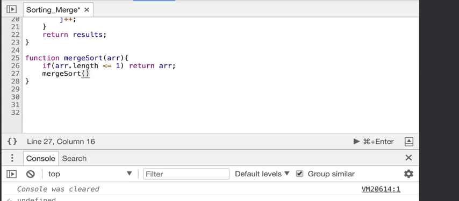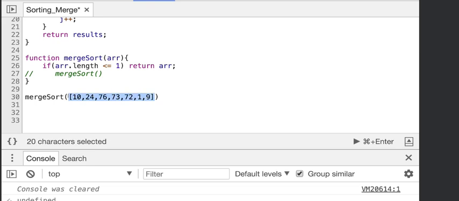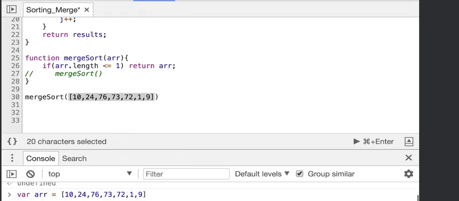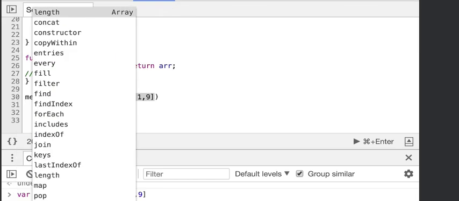But it needs to be on the 2 halves of the array. So how do we split this array in half? For example, if I call merge sort down here with the array 10, 24, 76, 73, 72, and 1, how do we split this in half? I recommend using slice. So if I say var arr equals that, how do we slice it in half?